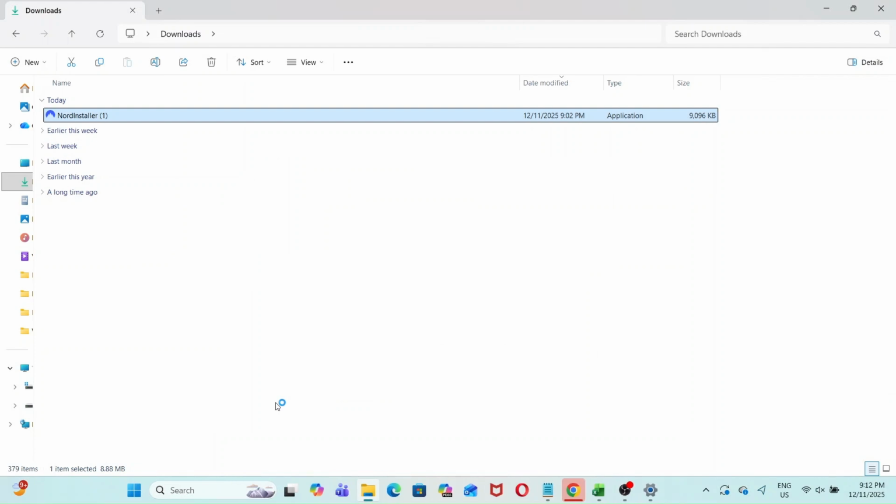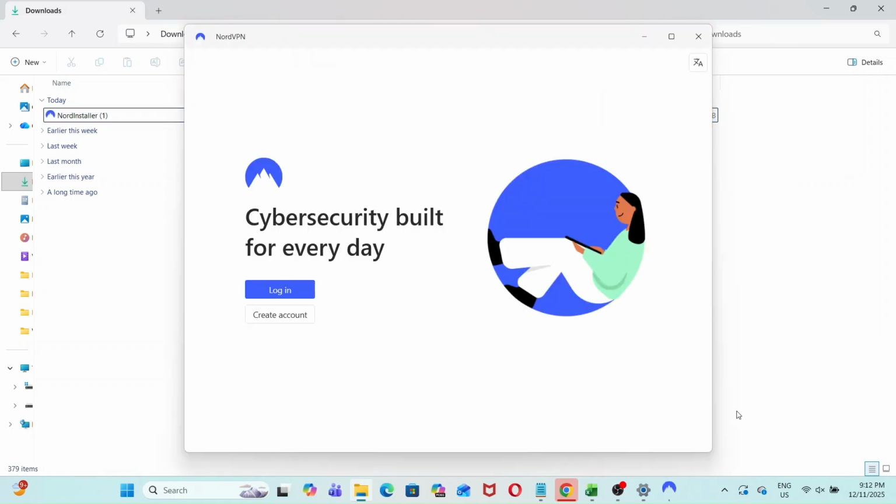It does take a bit of time to start up the first time you install the app. And there you have it, NordVPN, successfully installed on Windows 11 desktop.